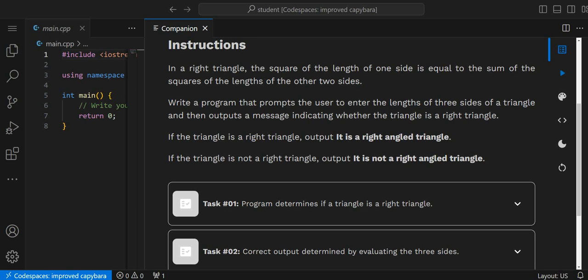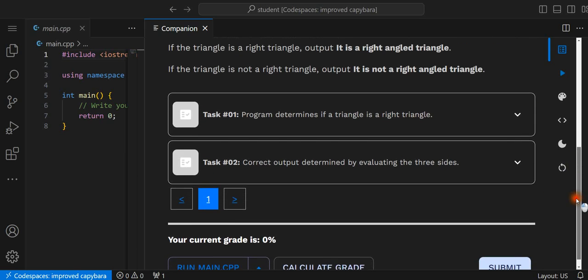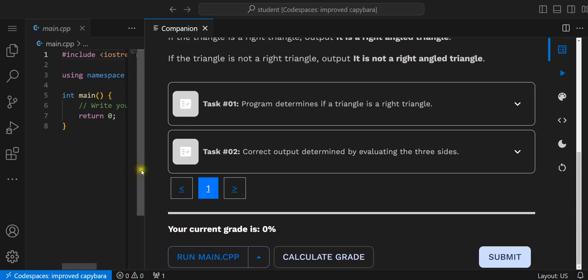Okay, in a right triangle, the square of the length of one side is equal to the sum of the squares of the lengths of the other two sides. Write a program that prompts the user to enter the lengths of 3 sides of a triangle and then outputs a message indicating whether the triangle is a right triangle. If the triangle is a right triangle, output "It is a right angle triangle." If the triangle is not a right triangle, output "It is not a right angle triangle." So the program determines if a triangle is a right triangle, and the correct output is determined by evaluating the 3 sides.